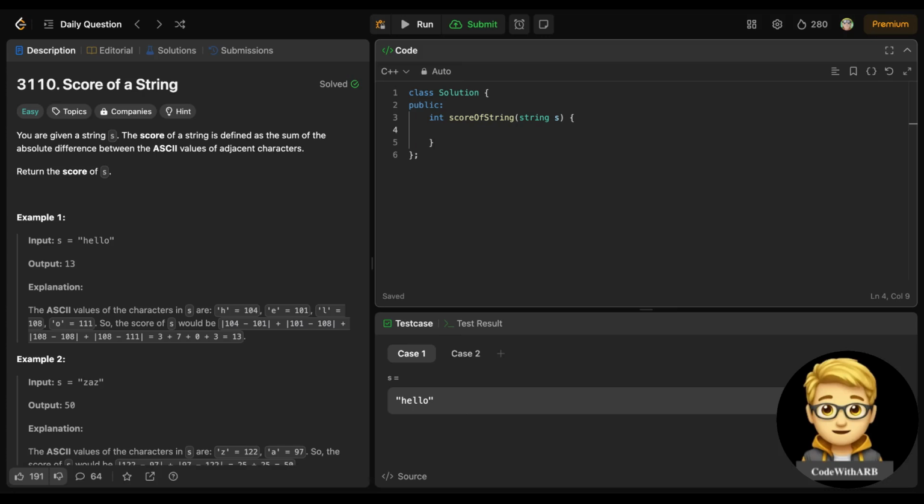Hello everyone, we will solve today's LeetCode problem. This is a LeetCode easy one. Let's see what it is.